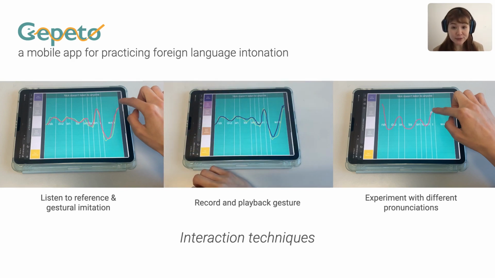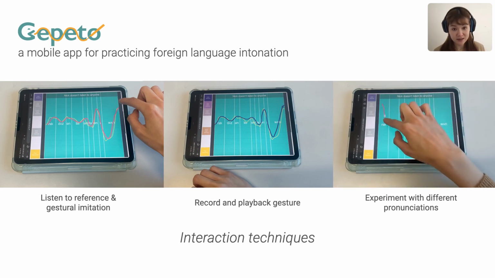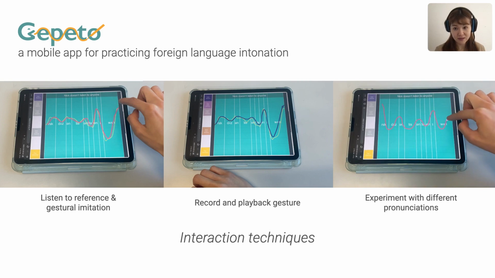But we're not limited to just following the guide. We can also experiment with different productions.